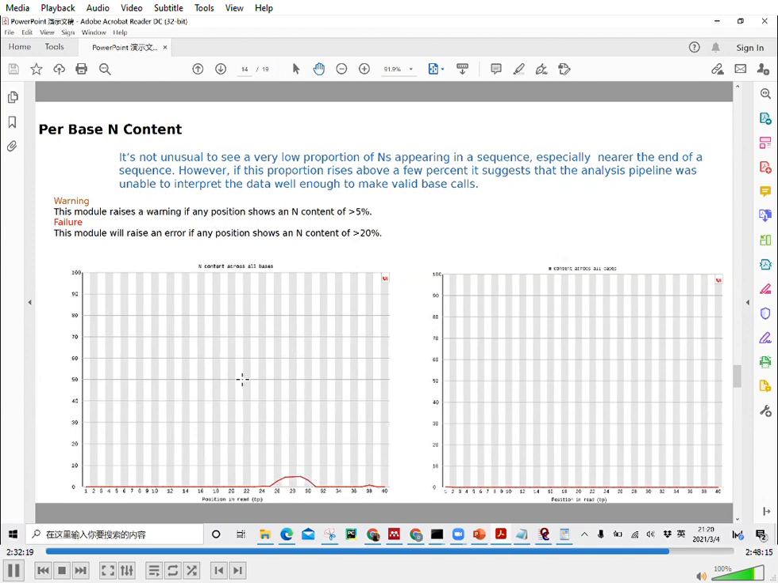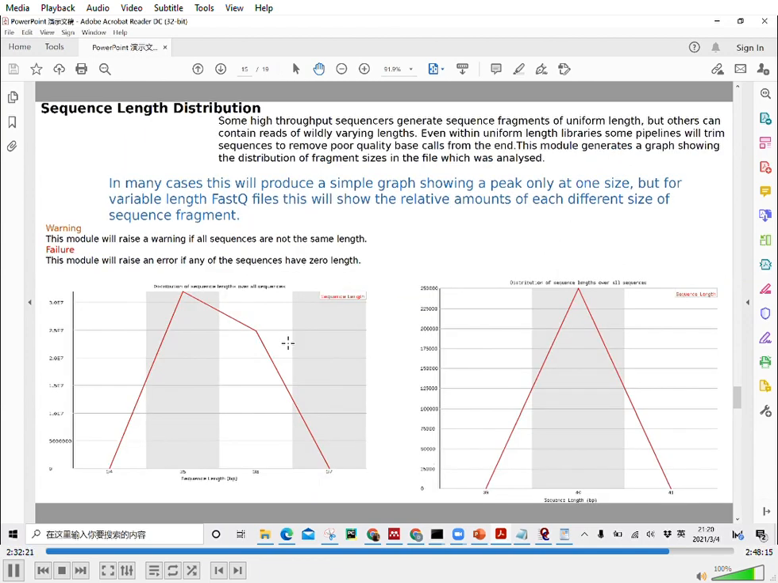And this is the sequence length distribution. Usually in our sequencing data, the length of each read will be the same, just like this one. Sometimes, for example, if you have removed some bad bases from the sequencing data, you will see some reads that have a shorter length, like this one. Okay.